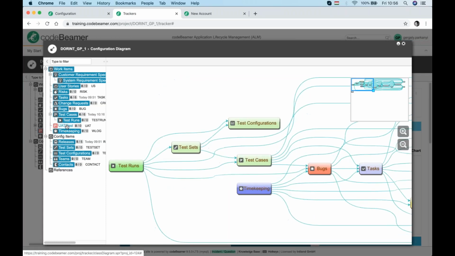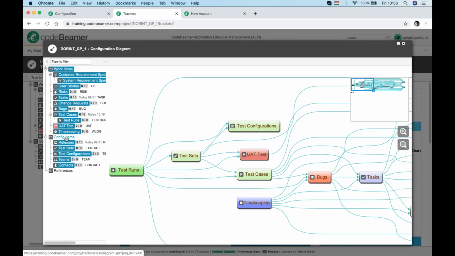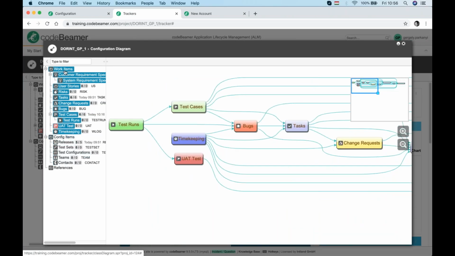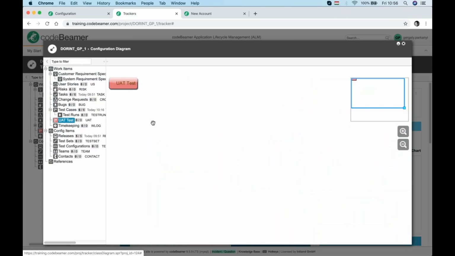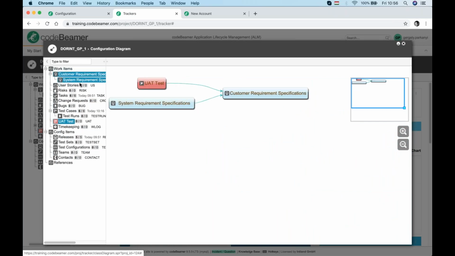Well, let's just click user acceptance test. So I'm gonna hide everything else and put user acceptance test and customer requirement back. And now I have system as well because it's underneath. But you can see how system requirement specs are connected to customer and user acceptance tests are also connected to customer.